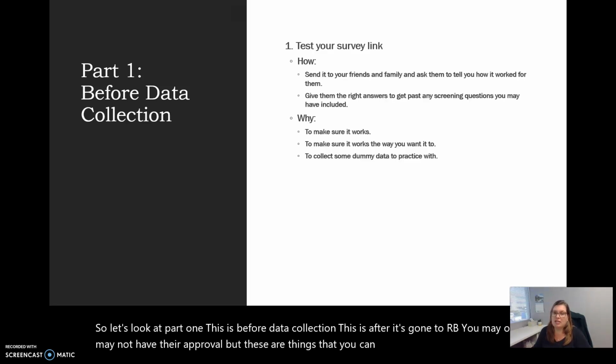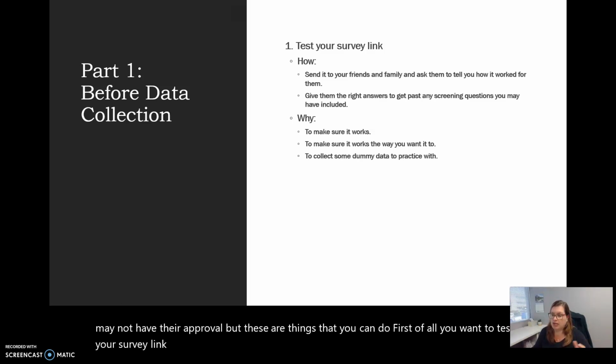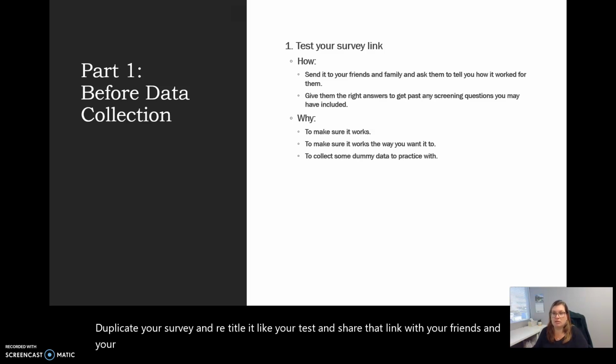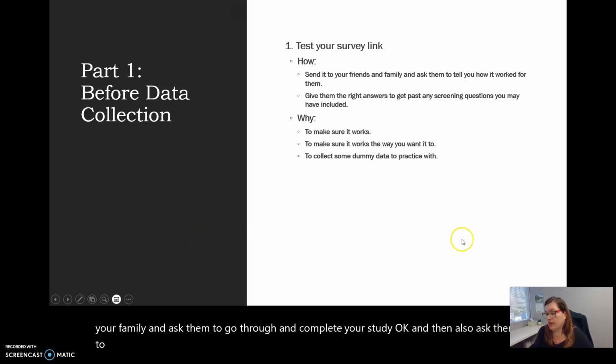First of all, you want to test your survey link. Well, how do I do that? If you use SurveyMonkey, which I think is now Momentive, you can create a test, like duplicate your survey and retitle it like your test and share that link with your friends and your family and ask them to go through and complete your study. Okay, and then also ask them to tell you how it worked for them.